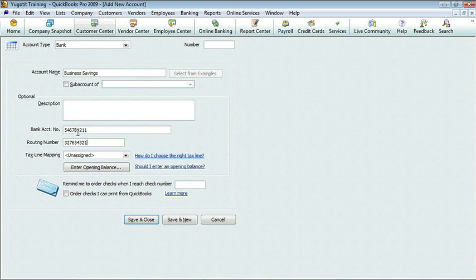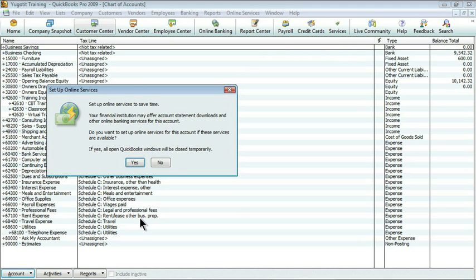I'll also work with assigning the tax line code, so I know that I didn't just forget, and I am not going to enter an opening balance because I want to show you how to use the register instead. So for now, I'll just click Save and Close. That takes me back to my chart of accounts. It's also letting me know that I can set up online services. This actually is a great idea, but we're going to go over that in a different chapter, so I'll go ahead and say no at this time.